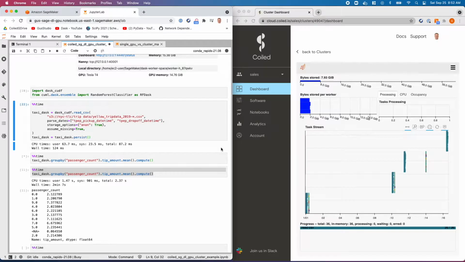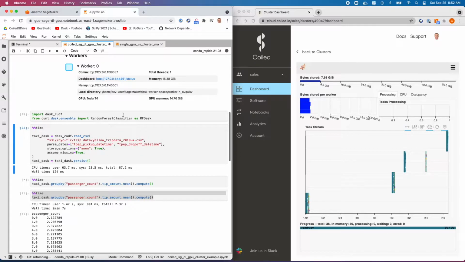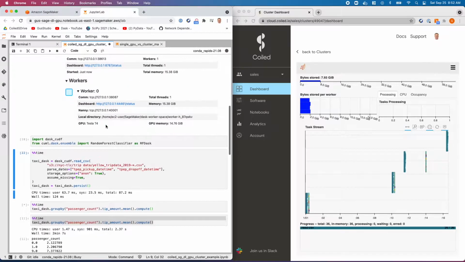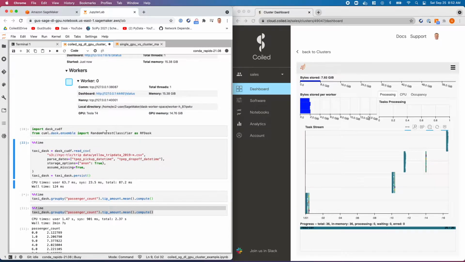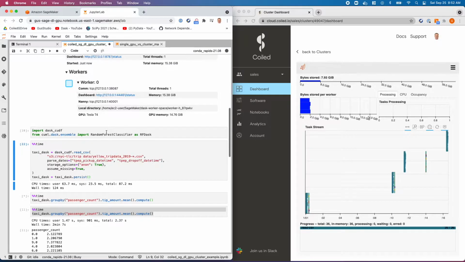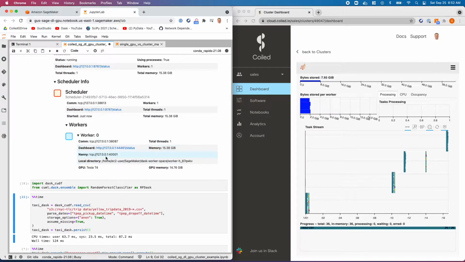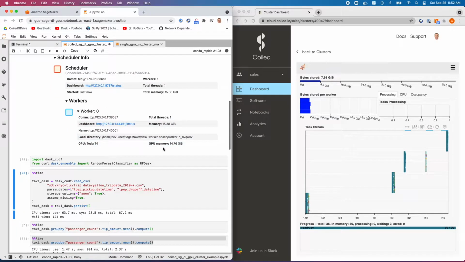Let's talk GPU acceleration. On the left, I'm inside of Amazon SageMaker. I have a single machine with one Tesla T4 GPU. I'm using Dask and RAPIDS to be able to use this GPU with standard pandas-style syntax, so I don't have to learn a new API. In my case, you can see I've got this worker here. This is my local machine or my SageMaker instance, and I've got my GPU.